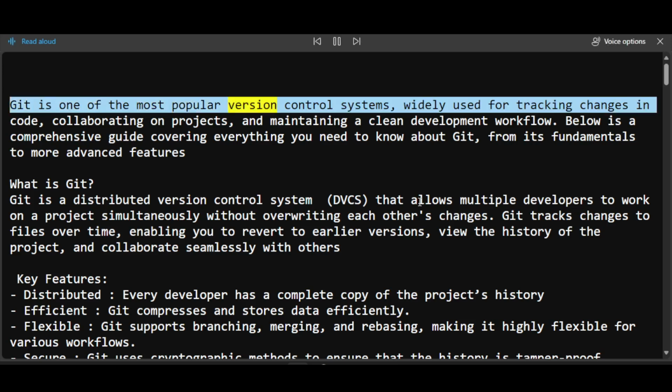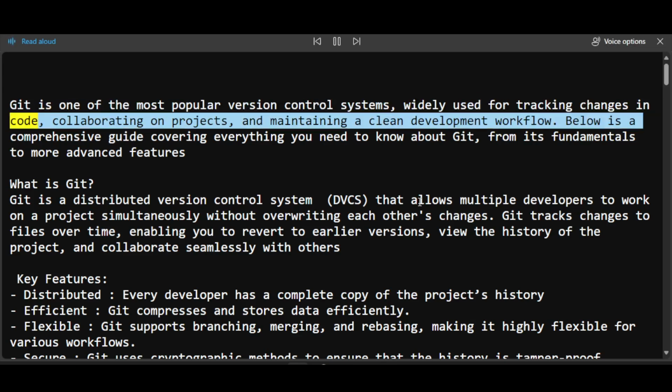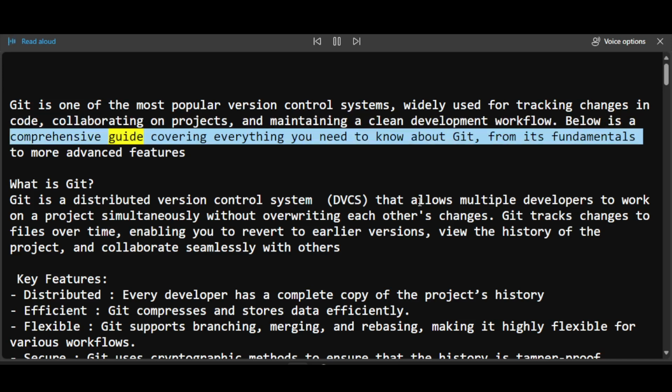Git is one of the most popular version control systems, widely used for tracking changes in code, collaborating on projects, and maintaining a clean development workflow. Below is a comprehensive guide covering everything you need to know about Git, from its fundamentals to more advanced features.